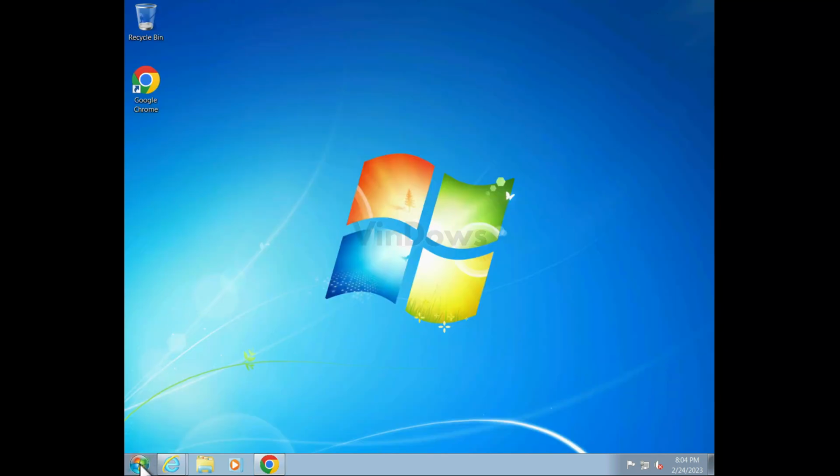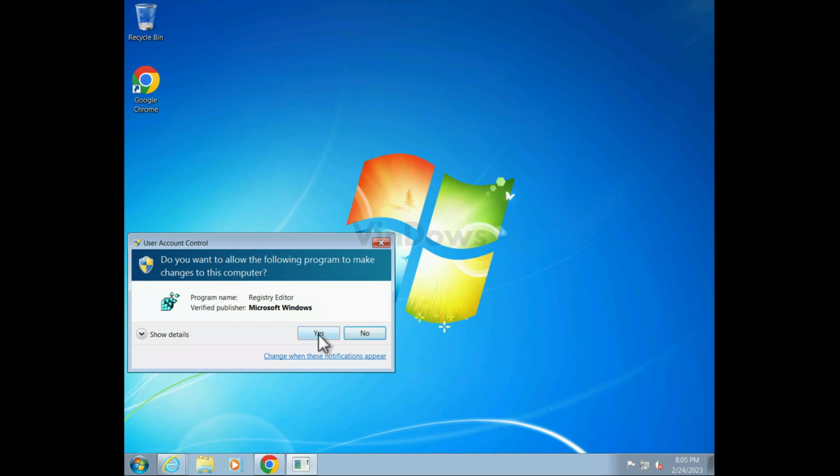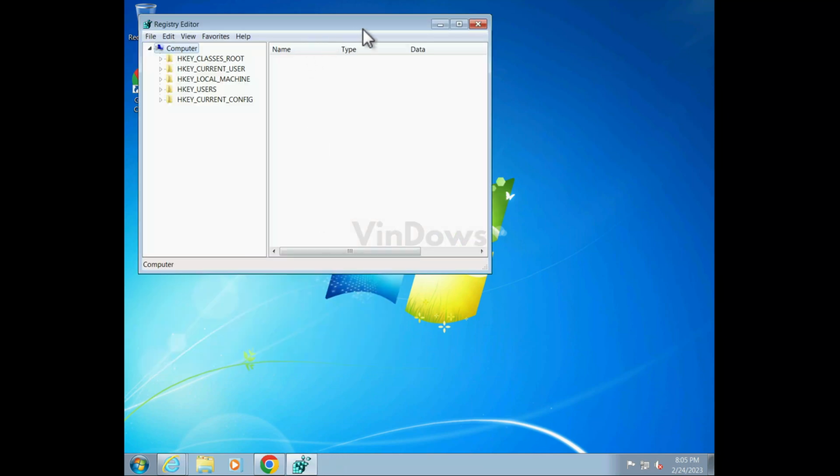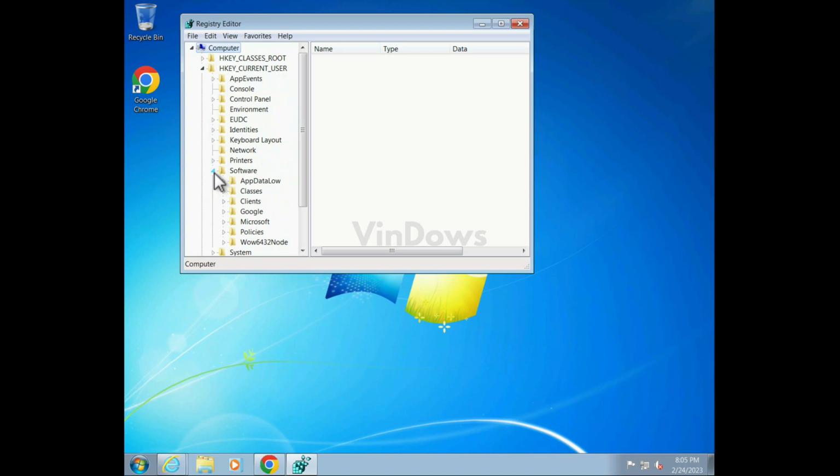Click on the Windows button and in the search box, type regedit. When Registry Editor appears in the search results, click to open it. And when the UAC dialog box appears, click Yes to continue. In the Registry Editor, you need to navigate to HKEY_CURRENT_USER, Software, Policies.